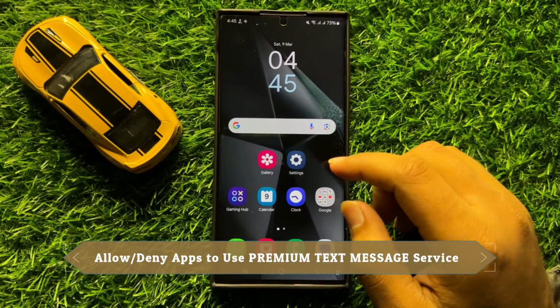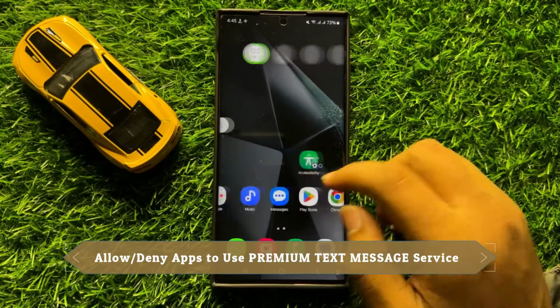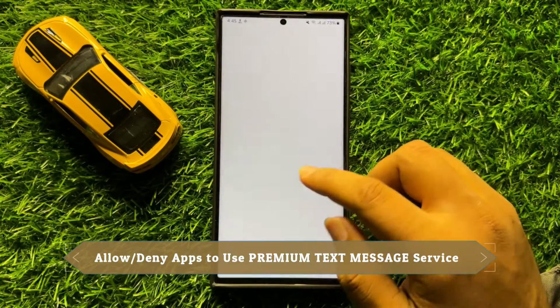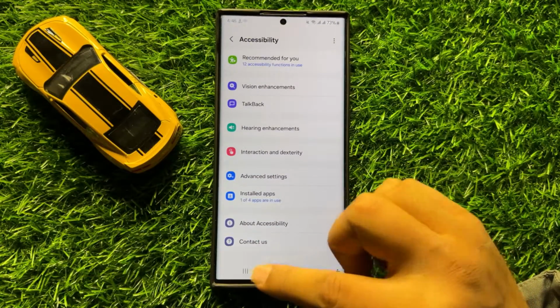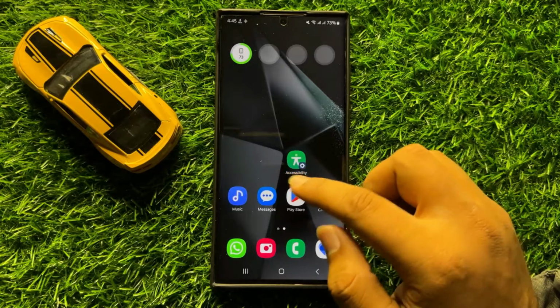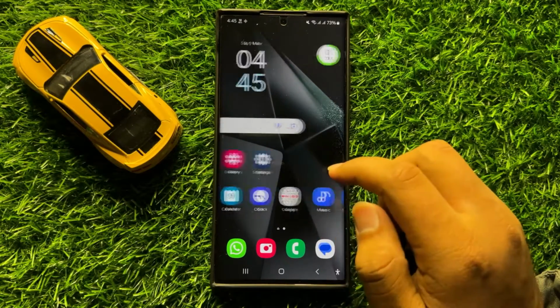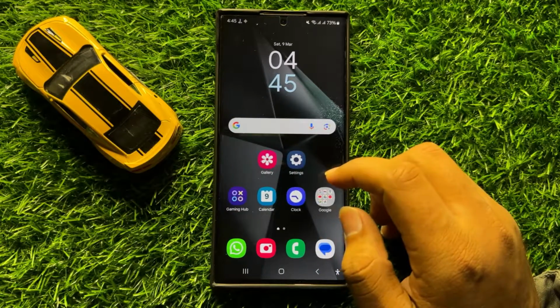Hello everyone, in this video I will show you how to allow or deny apps to use the premium text message services in Samsung Galaxy S24 Ultra.